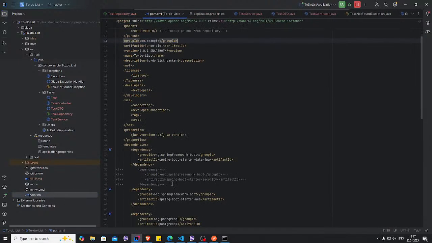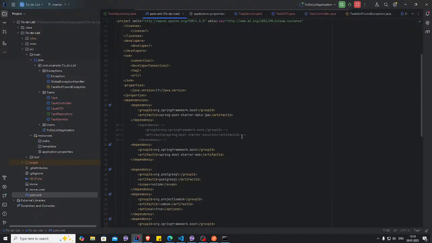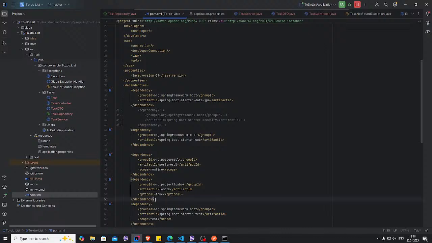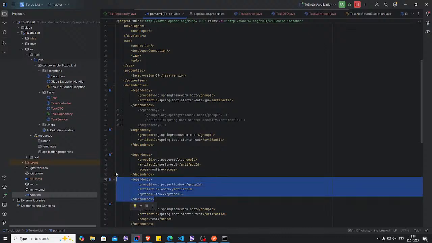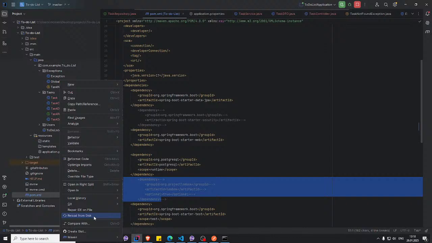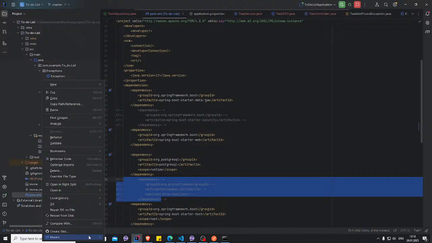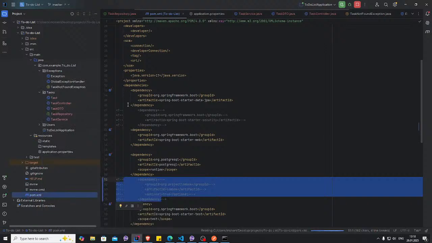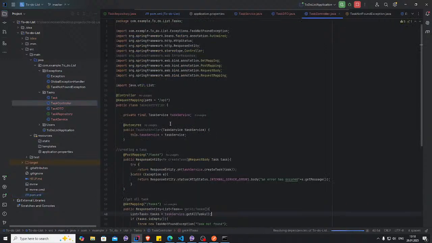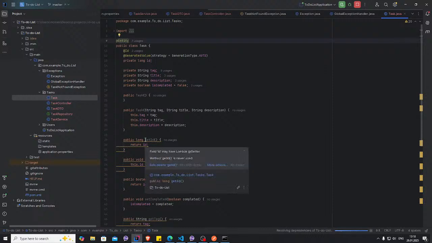Okay, let's just delete this. The security, where is loan book? Let's just comment it and then refresh it. Maven sync project. So now I shouldn't be getting all of these errors.